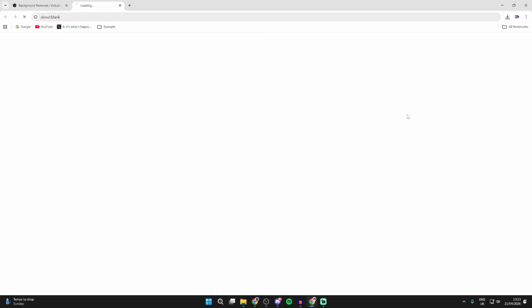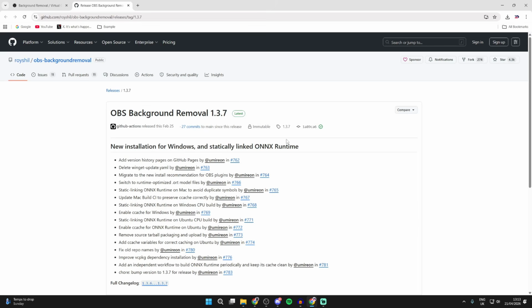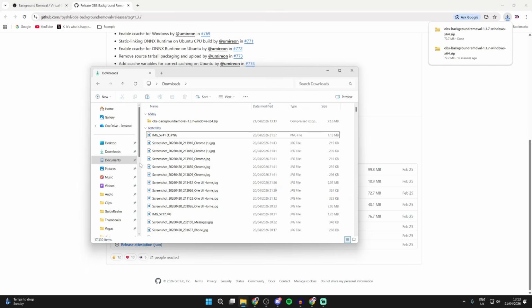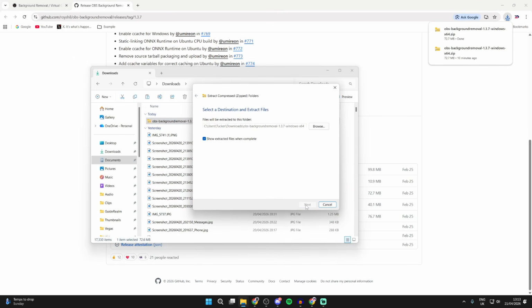Now what you want to do is press go to download to the right, scroll down, and find the zip, and click on it, and it will download. Wait for it to complete, and then open up your downloads folder. And as you can see here it is. Select it and press extract all and press extract.